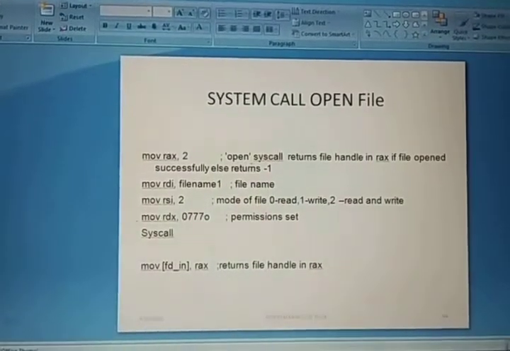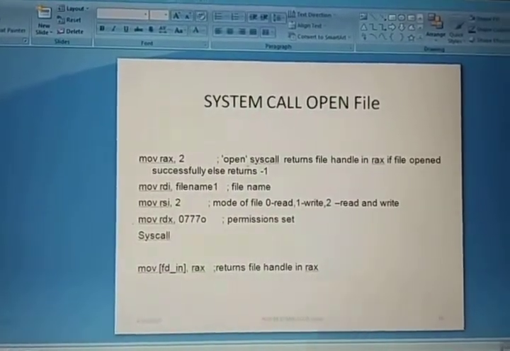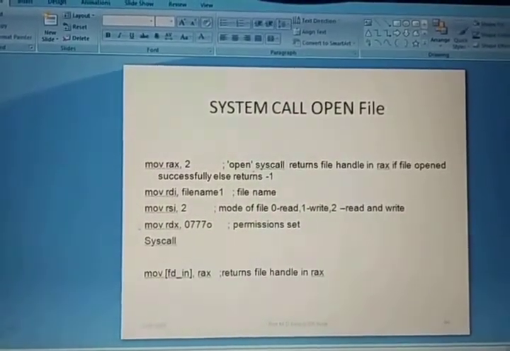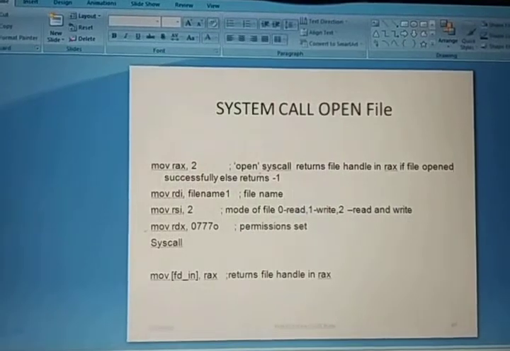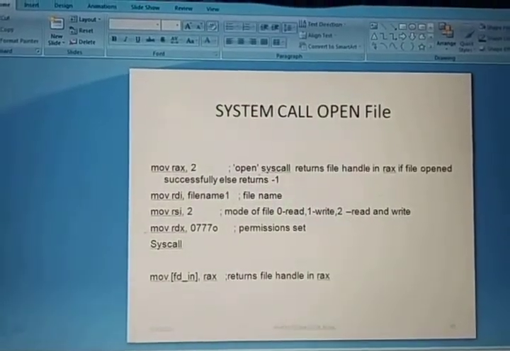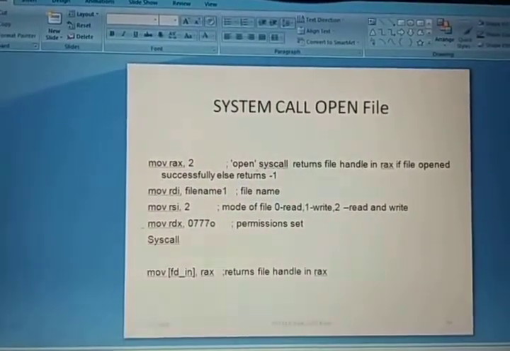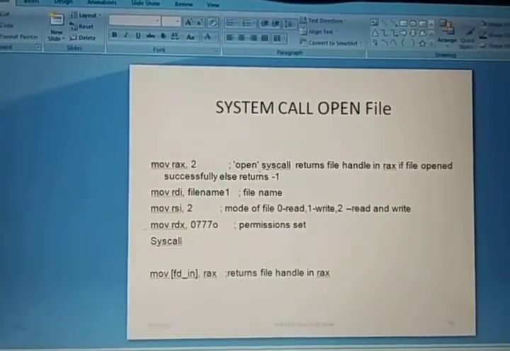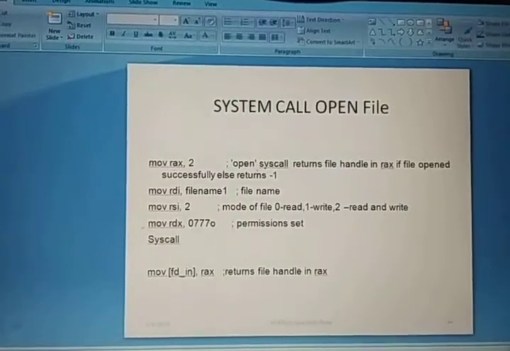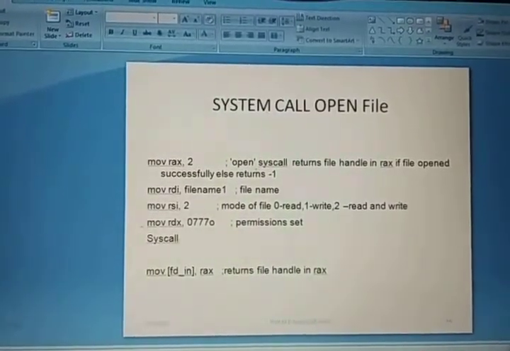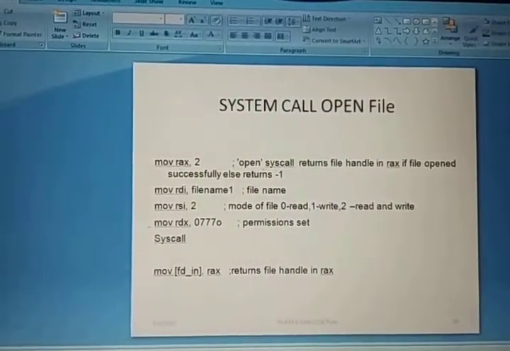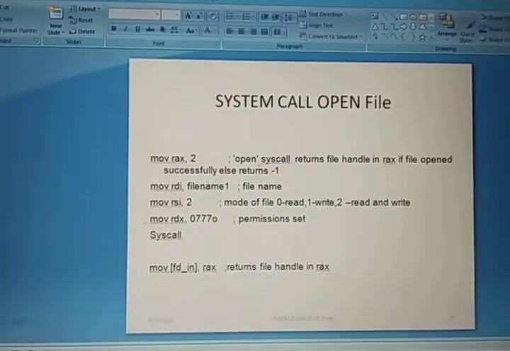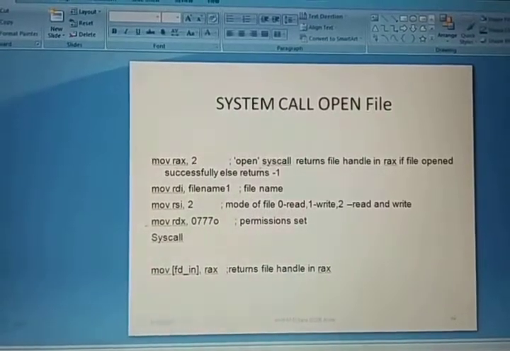If you want to perform a read operation, in that case you will pass 0. If you want to perform a write operation on that file, then you will move 1 into the rsi register, and if you want to perform a read and write operation on that file, you will pass 2 into the rsi register. Then rdx, 0777. So this is a permission set, and syscall is a system call that invokes the processor to execute the above instruction. So here this is the system call, move rax, 2. Move rax, 2 means 2 for the file opening.